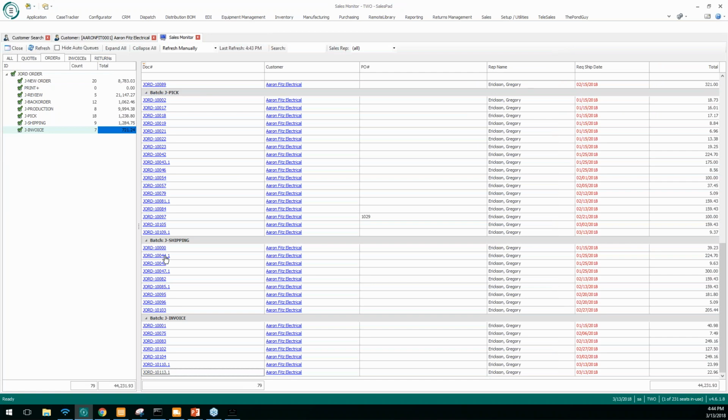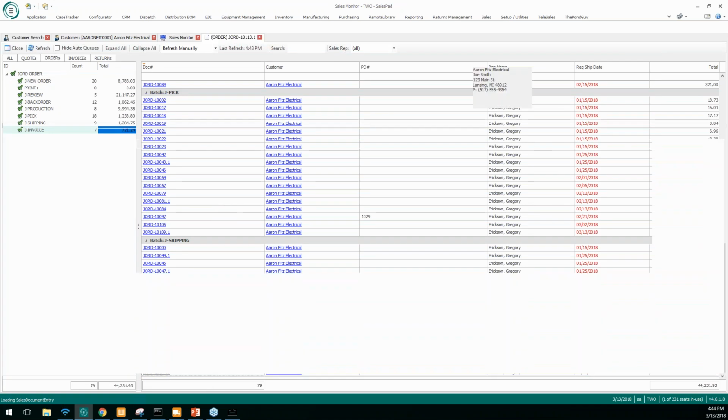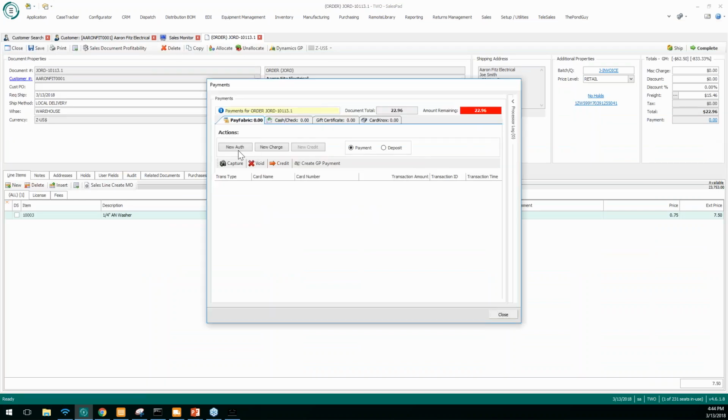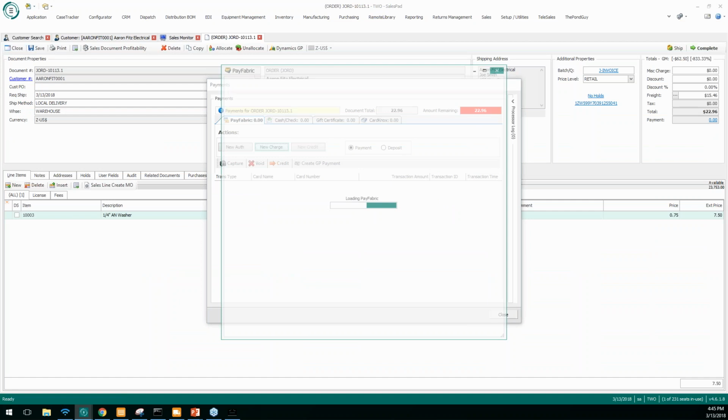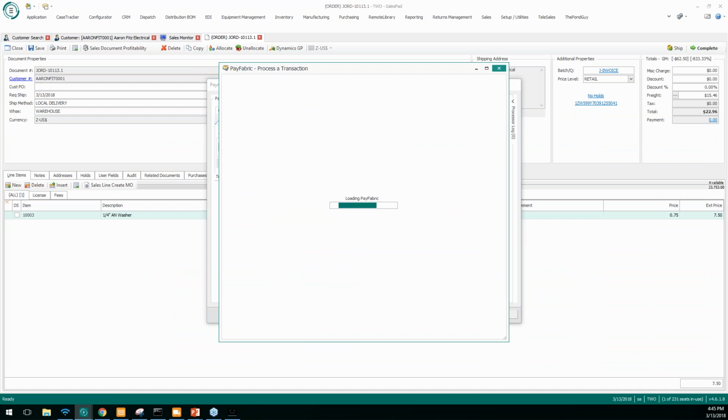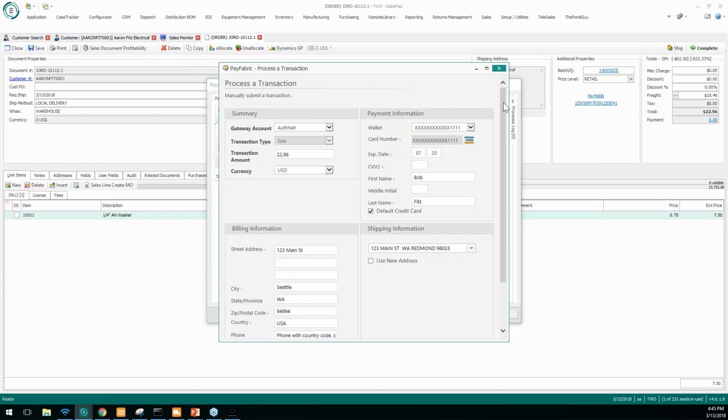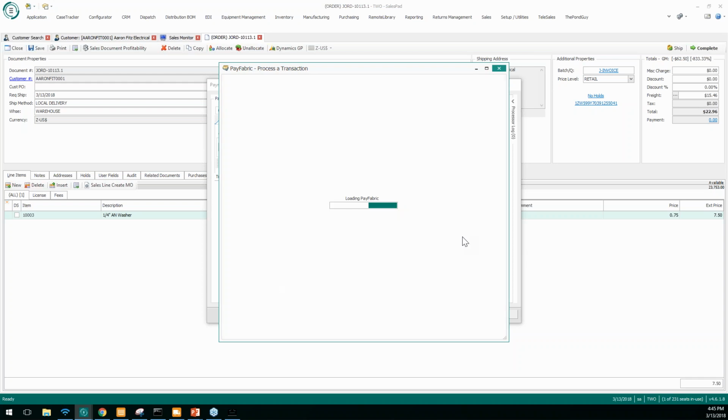And now that it's in invoicing, if we wanted to do any kind of payment collection, we could do that. To process a payment, you can select the payment, the $0 total there. This will launch the payment window. We can do a new charge through our PayFabric tool, and this is going to launch the customer wallet. So there's the wallet. I can go ahead and process this payment, and if the card is good, valid, it will say it's approved, and it will write that transaction and indicate the payment has been captured here on the sales document.